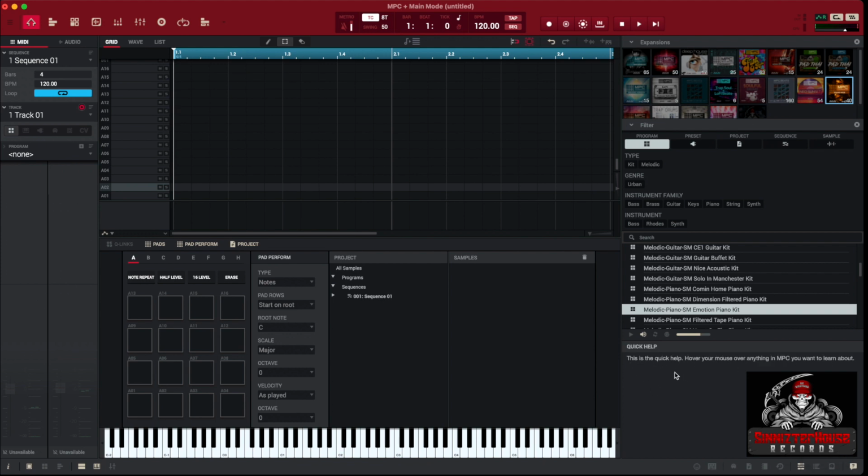And then it gives you a little information here. So as you can see, quick help. This is the quick help. Hover your mouse over anything in MPC you want to learn about. So let's just say you want to go here on the play button, right? So the toolbar, that's what this is called, your toolbar. So like it says at the bottom, once I put the cursor over the play button: the toolbar provides quick access to the MPC mode and transport state.